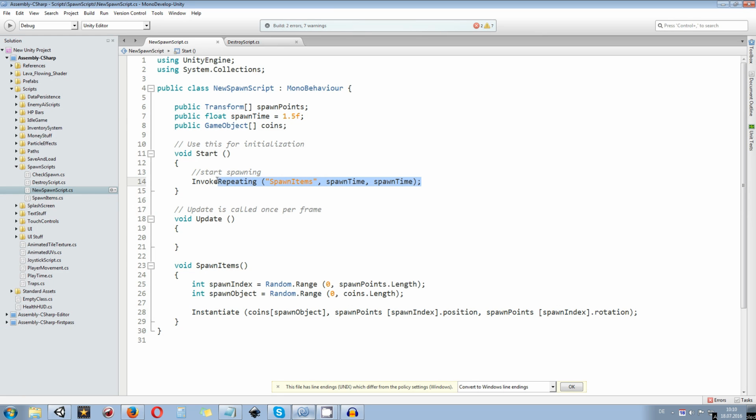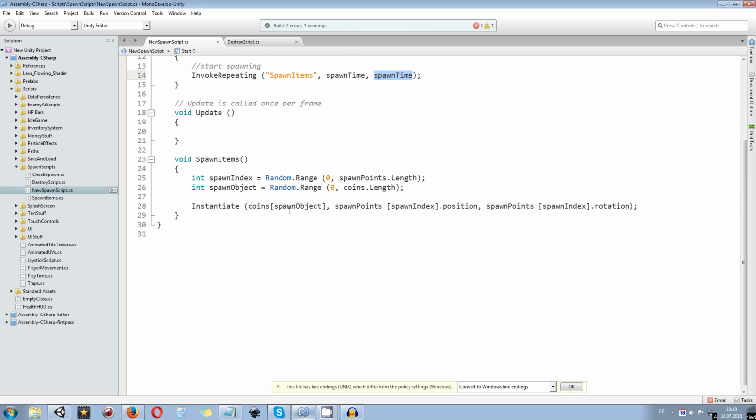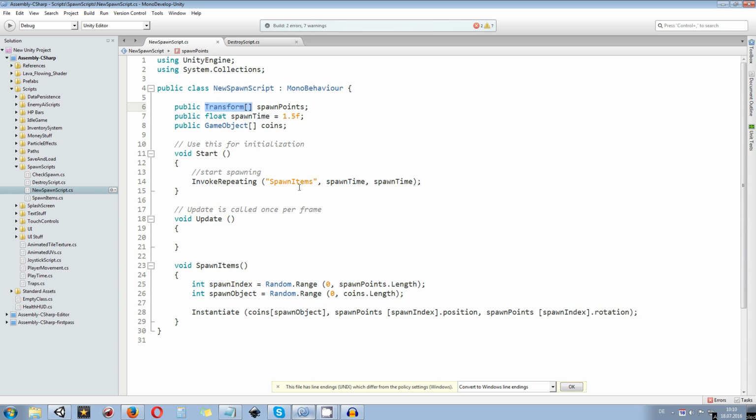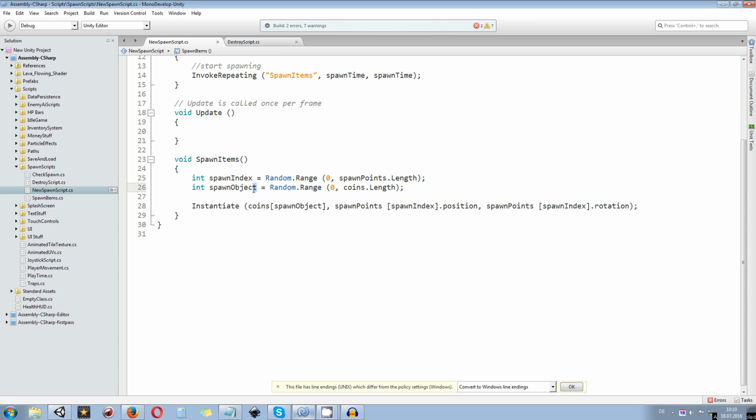Also, we started to InvokeRepeating the SpawnItems function, where we take the spawn time we created and repeat the whole spawn items function at that spawn time, every spawn time once again. In SpawnItems itself, we randomly chose the spawn index, which is one of those transform spawn points, and we also choose a random spawn object from the array we created.